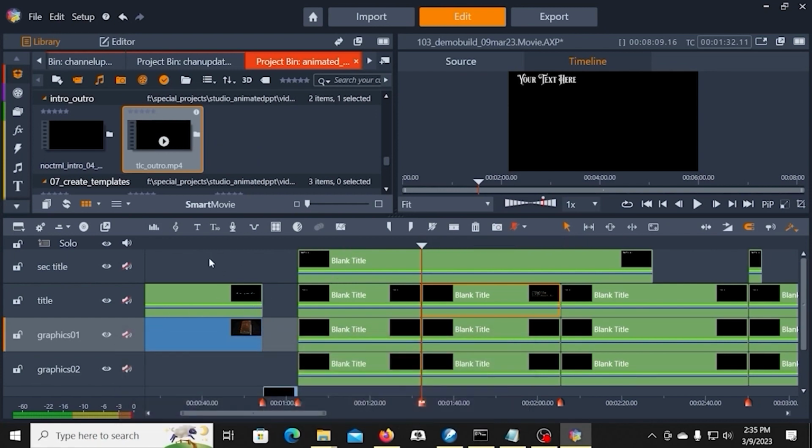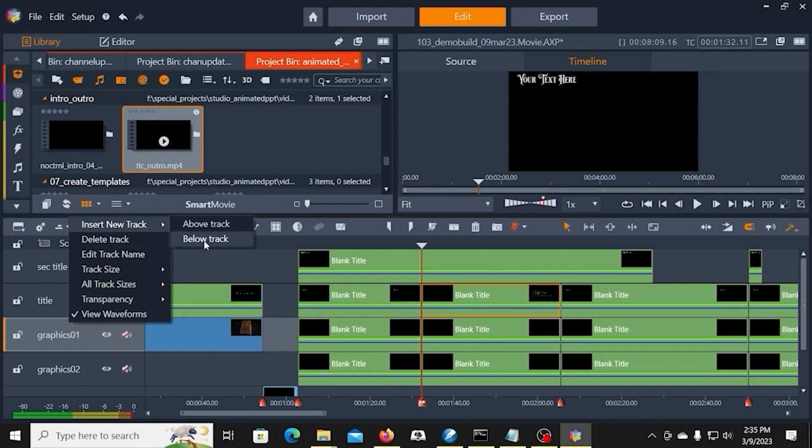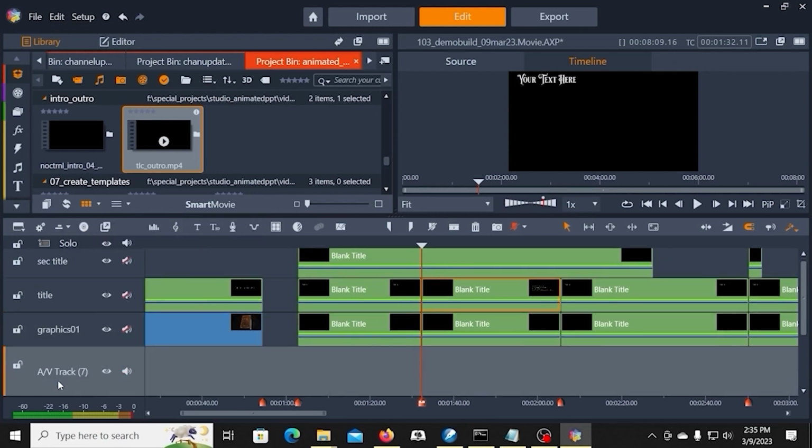Over here in my project, between Graphics 1 and Graphics 2, I'm going to create a track. And I'm going to call this grid. On the timeline, I'm going to go to an initial point here using the navigation keys. And I'm going to create a title.